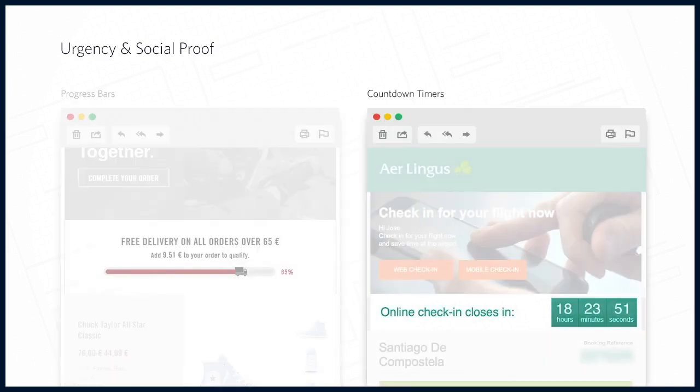And another good example of this is the Lingus countdown timer as well. This is a timer that ticks down in the inbox to show how long you have left before your online check-in closes for your flight. So it's another visual representation of them wanting you to do something and get you checked in for your flight, so you're all set up and you don't have to do it at the airport.